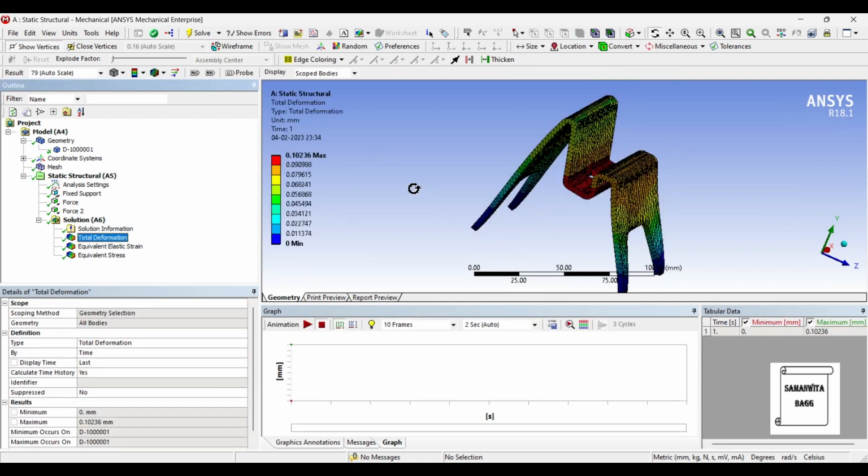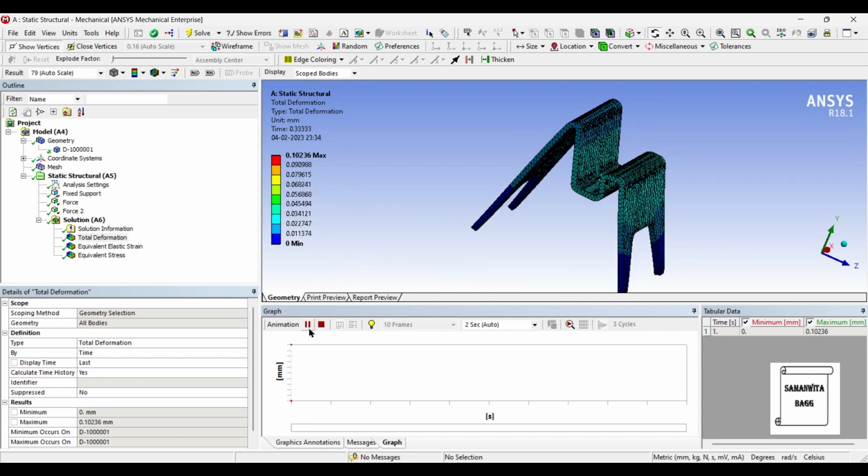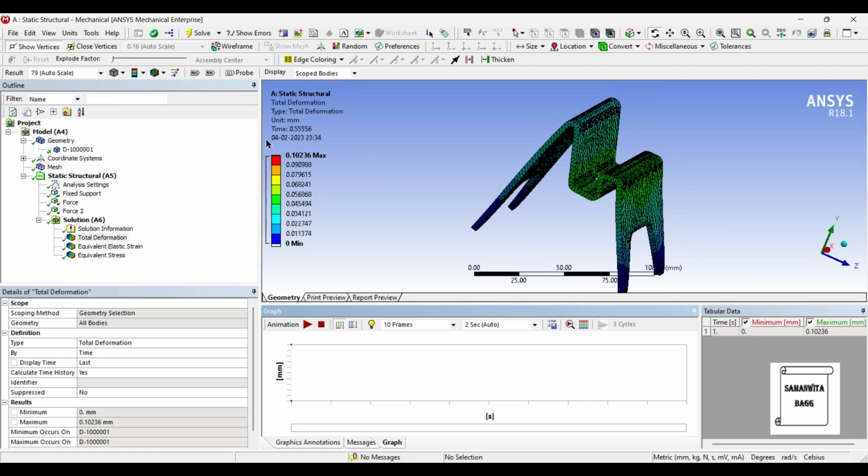So this is the deformation obtained on the body. It is 0.1 mm, which means it is really very small. Now the animation that you can see here is actually larger than life. So do not assume that there will be such a big deflection. It is actually very, very small if you read the value over here.